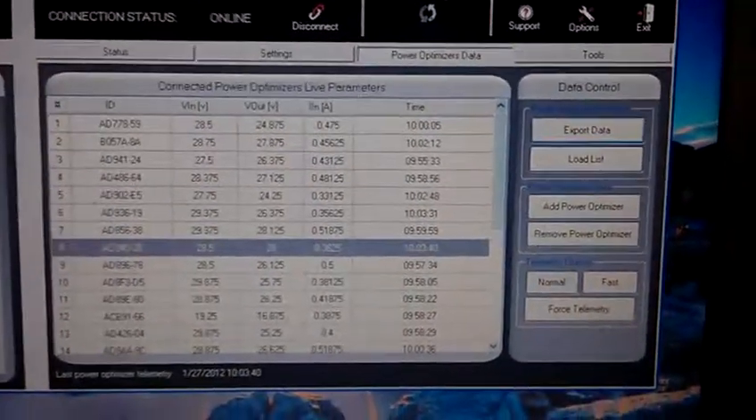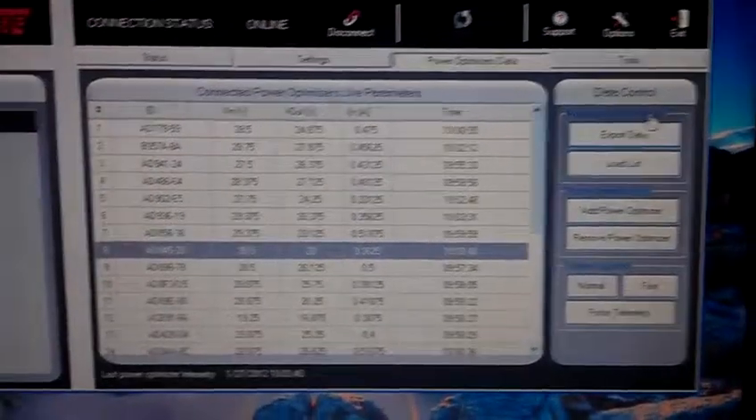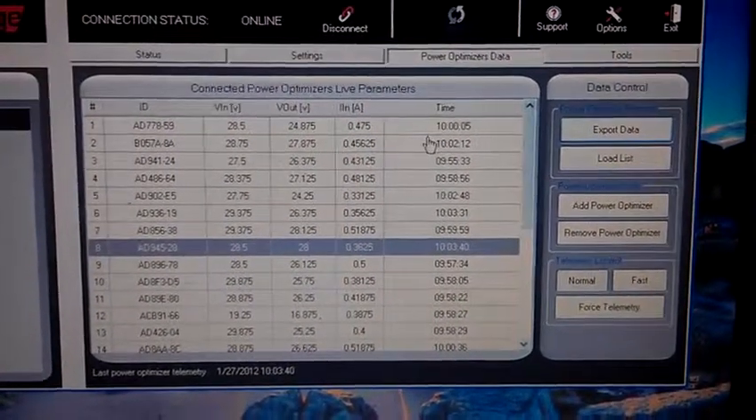With most traditional systems, you cannot do this level of optimization and tracking.